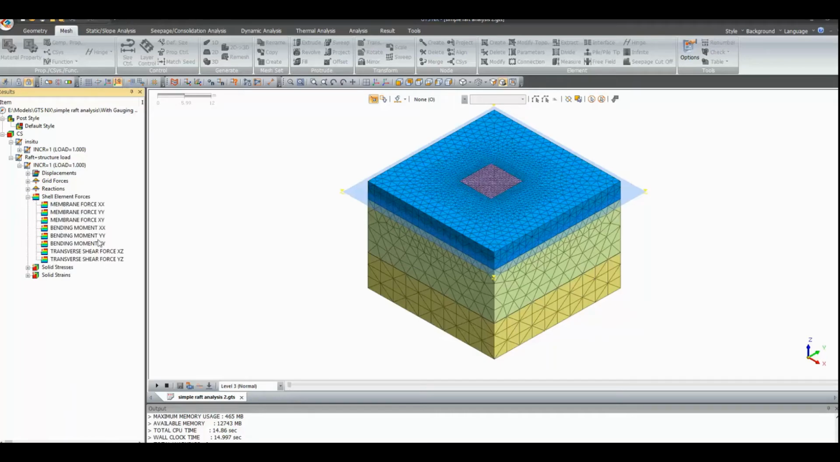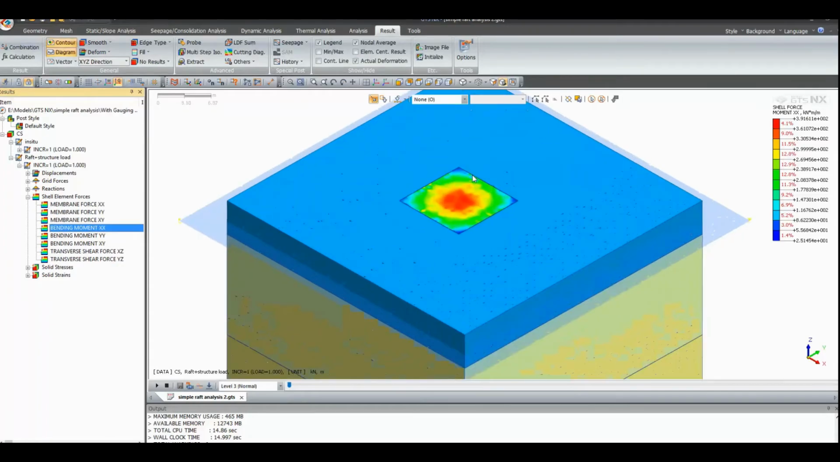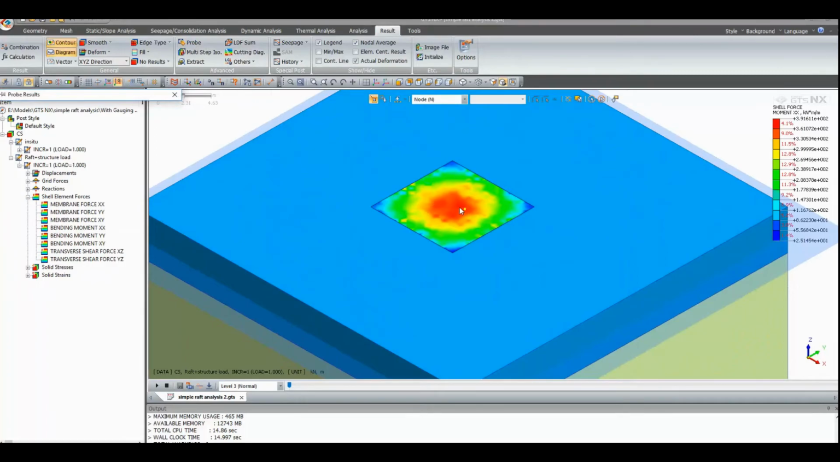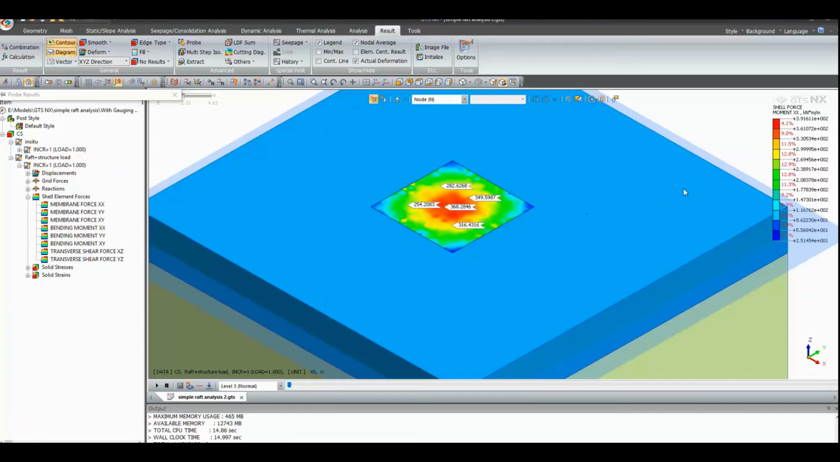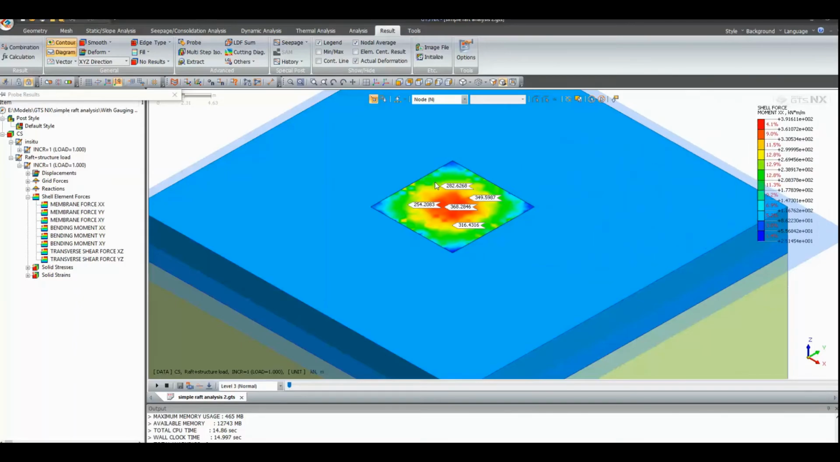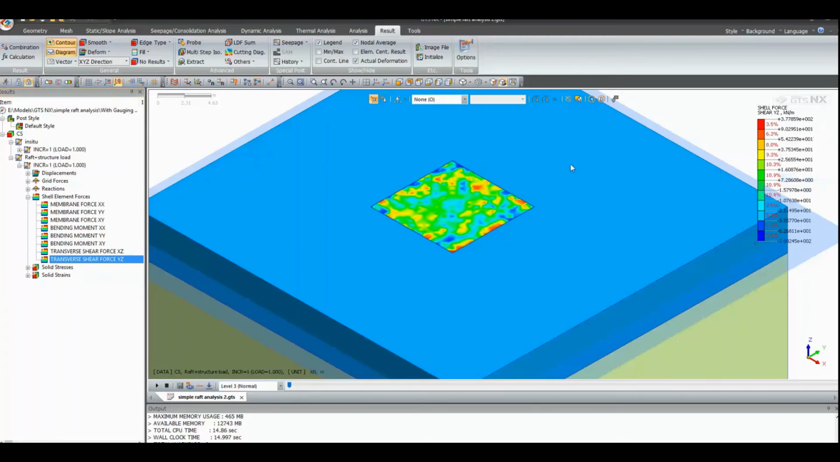So this is very useful to get the forces and moments in a 3D element like this raft in this example. So yes, as you can see, everything, shear forces, etc., bending moments, forces, membrane force, and that's it, as you can see.